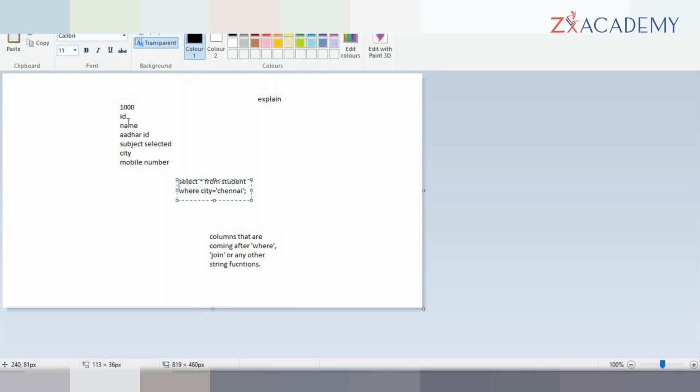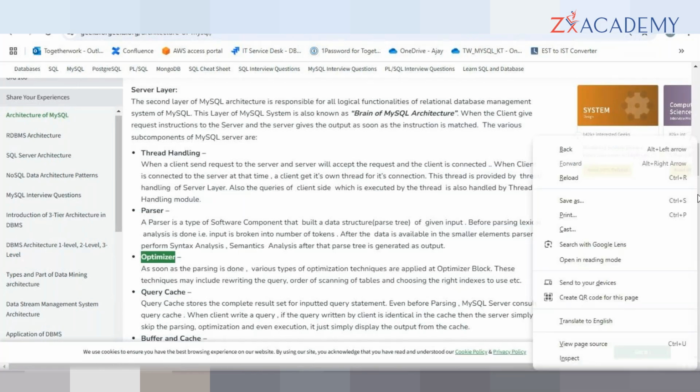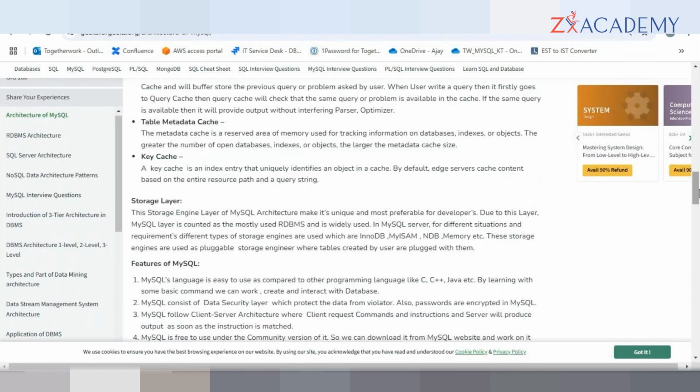Why I'm saying this is because the optimizer will rewrite the query. If I'm giving this query, it will rewrite it and look for the index. It will search for the index, choose the appropriate index and make the query performance faster, and this optimization will be helpful in the execution plan. Once the execution plan is generated, the query will be sent to the end user. This is the normal process.